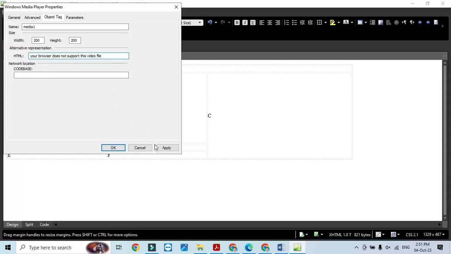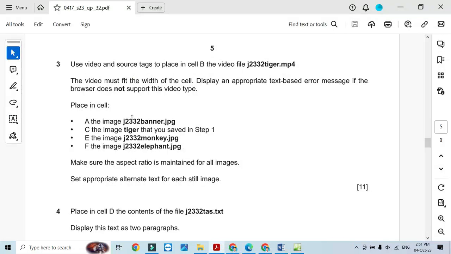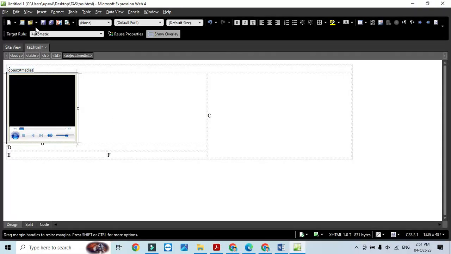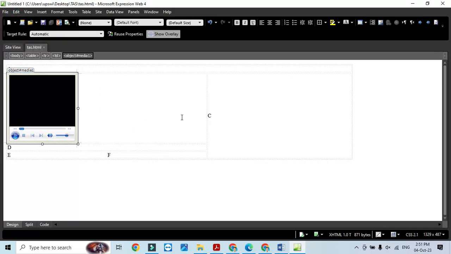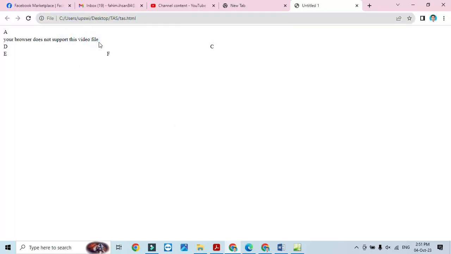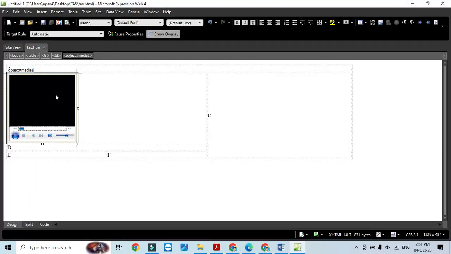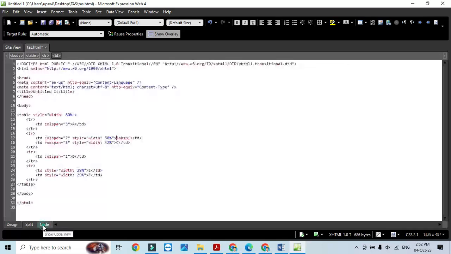And now the next step is to see how it works. I will just save and preview in the web browser, for example Chrome. So the video file does not work right now, because we need to make some changes to it. It is an active file, so instead of that, we can type the code. If I remove this one and go to the code of this cell, that's the code.